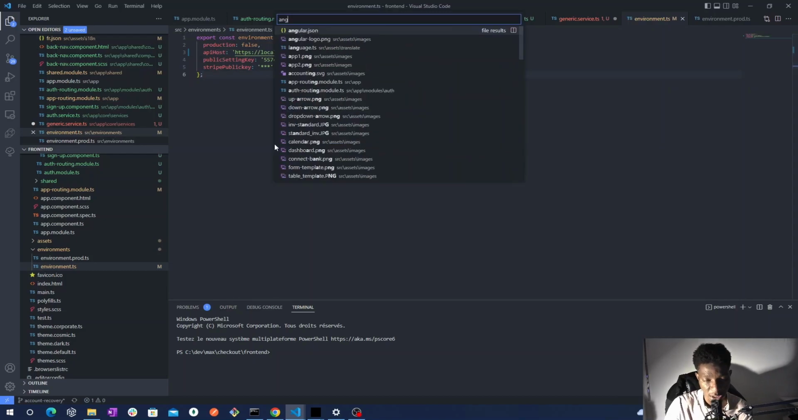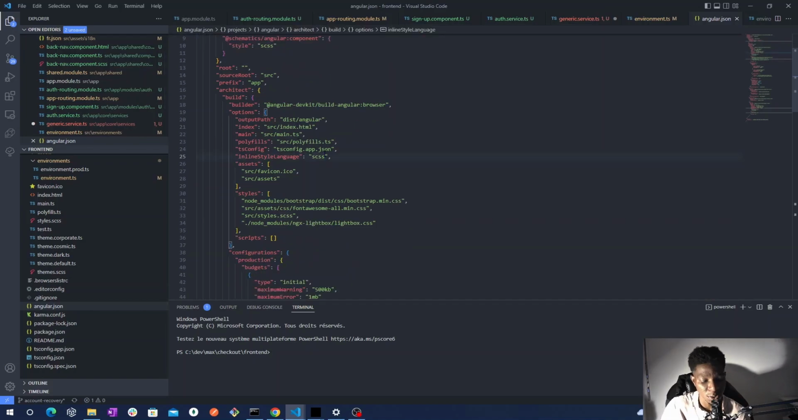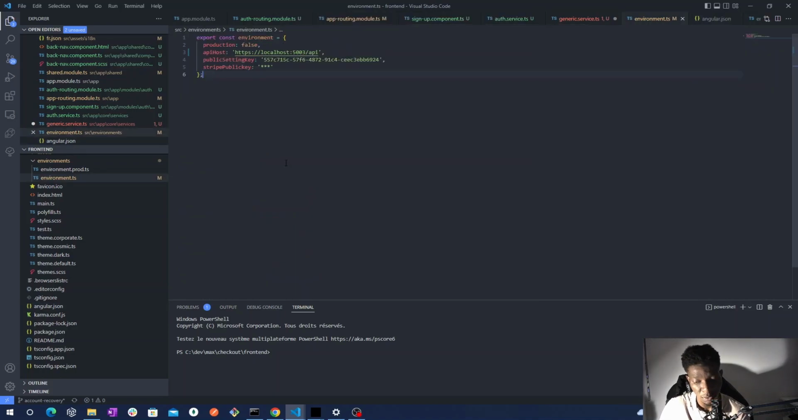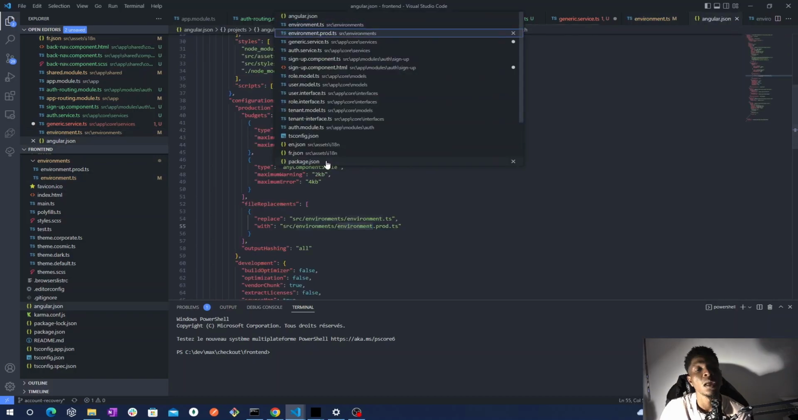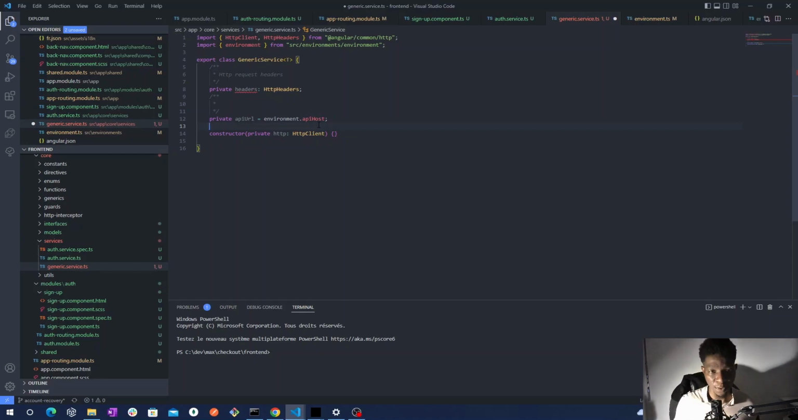So the switch is made in the Angular JSON file. So here, when you search for environment, you can see that the replacement is made here. So in production, this file will be replaced with this file. So that's it. You don't need to understand what we have in this file, you just need to know that. And so we directly call this file and use the API URL. So that's it.